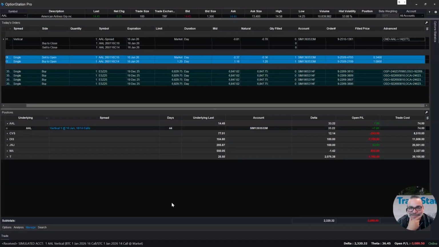All right, so those are some of the features and functionality that I wanted to show you. I've been looking at the chat window and I don't see any questions, but I want you guys to explore all the functionality that is right here in OptionStation Pro.